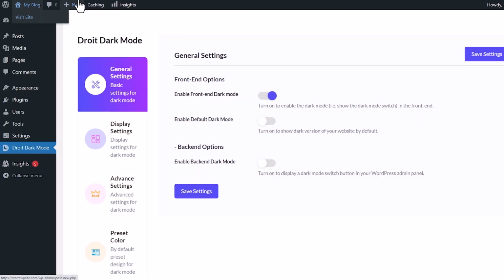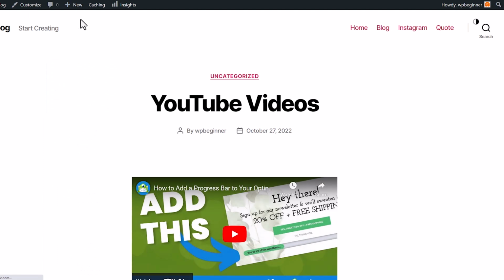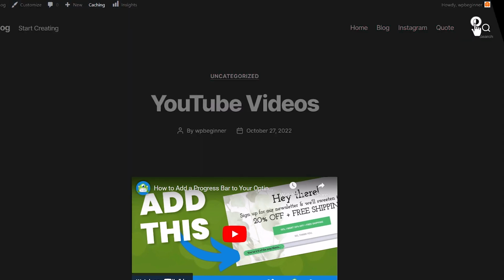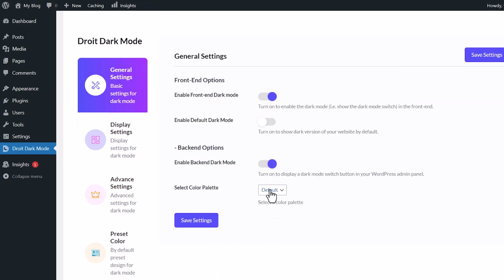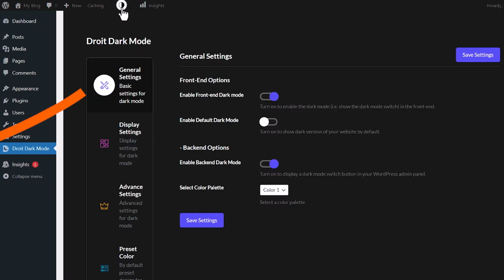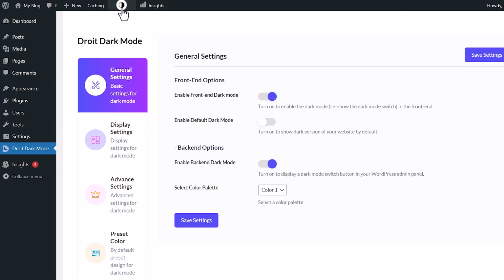And now when we go to visit the site on the front end, we have this area right here where then we can click it and turn it into dark mode. I'll enable dark mode on the back end. We'll go color setting one. Once we save settings, once we refresh it, we have an area here where then dark mode will be enabled on the back end as well.